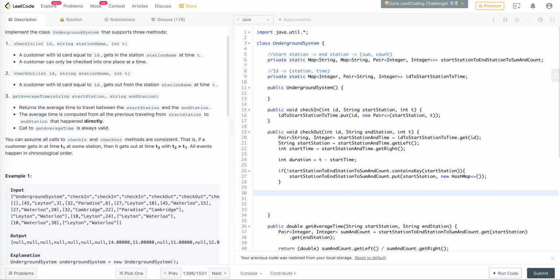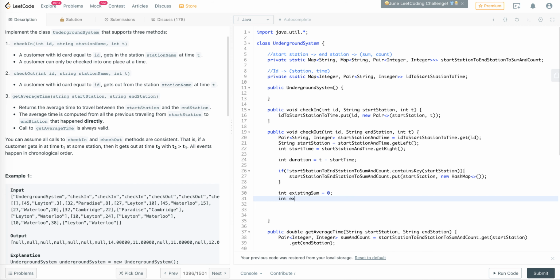So first, let's initialize our existing sum to 0. This is the existing sum. If there are any existing people, there will be a sum here. If there's none, it's going to be 0. And let's also initialize existing count to 0. So if this is the first passenger going, for example, from Leighton to Waterloo, existing count will be 0 because there's no one else previously. And if it's the second or the third, we'll have something in existing count. So we'll initialize it to 0, and then we'll check to see if someone has already been there, right?